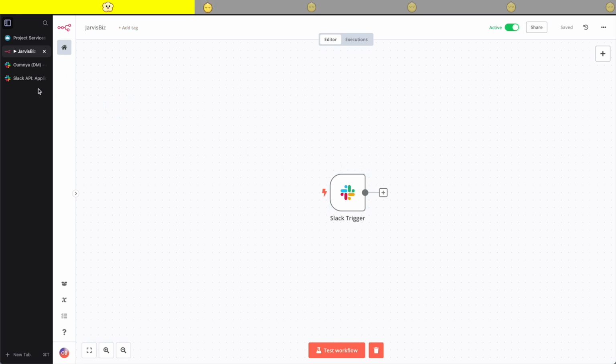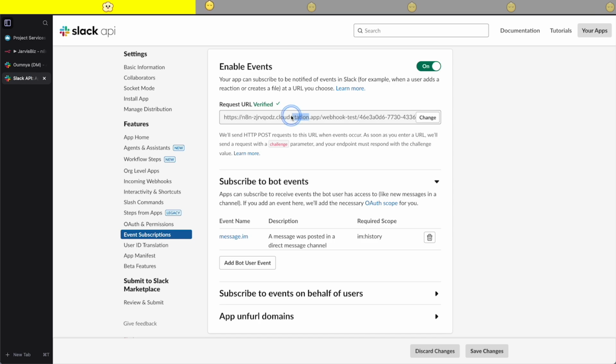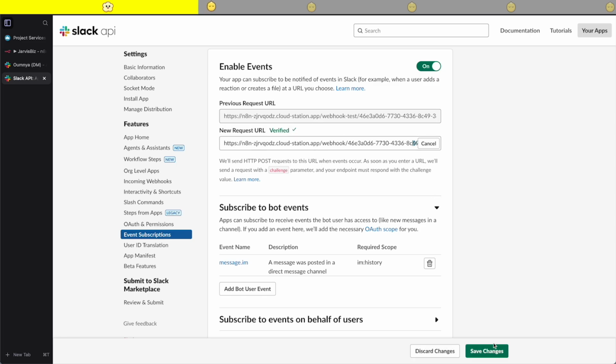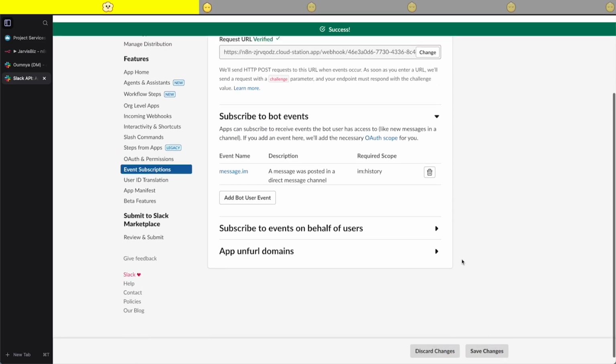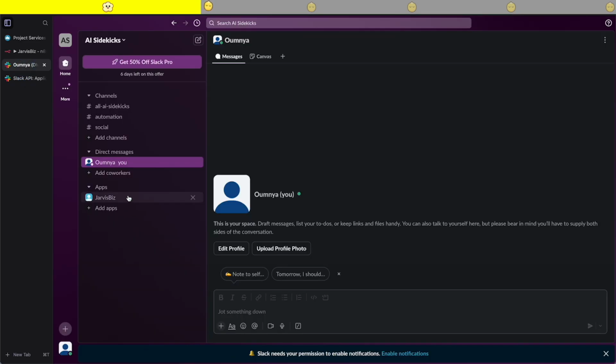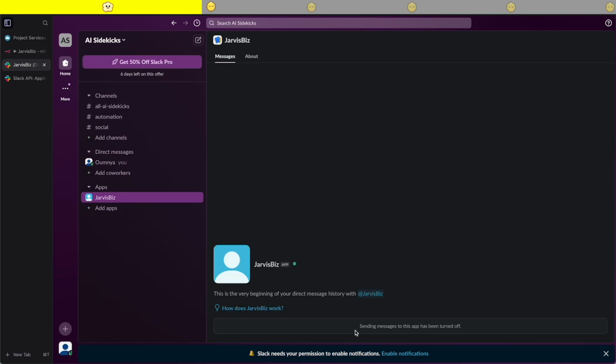Alright, it's active, and I can go to Slack and put the webhook URL. Alright, that's done. Now we can go and test it. Alright, now we need to activate the possibility to send messages to our Slack bot.